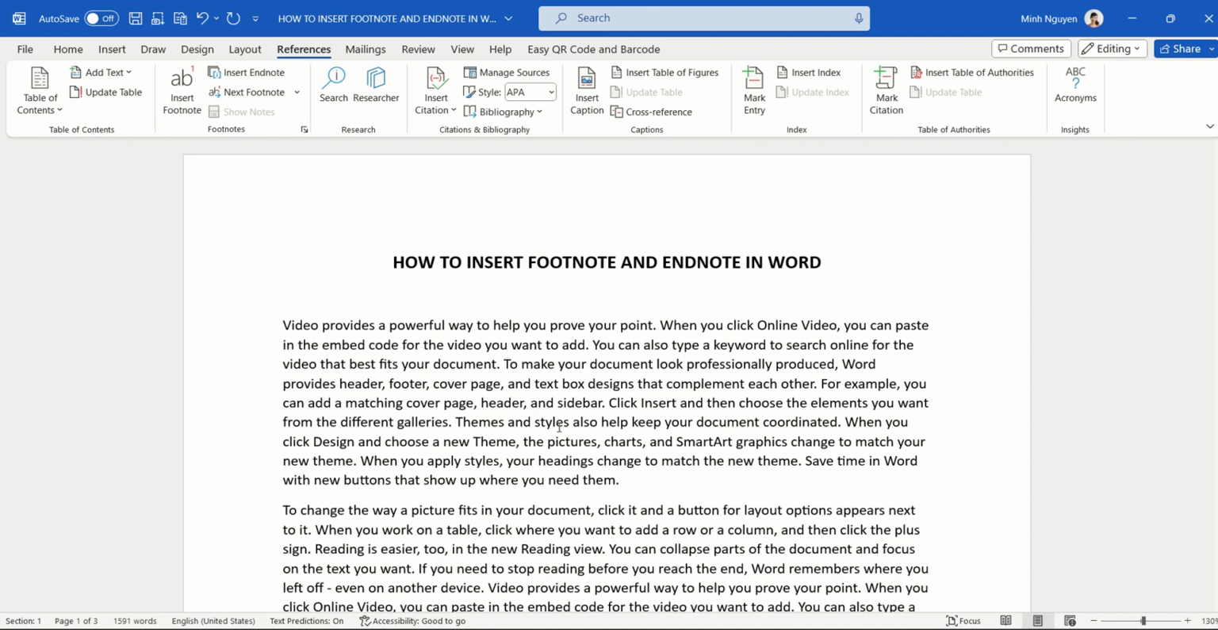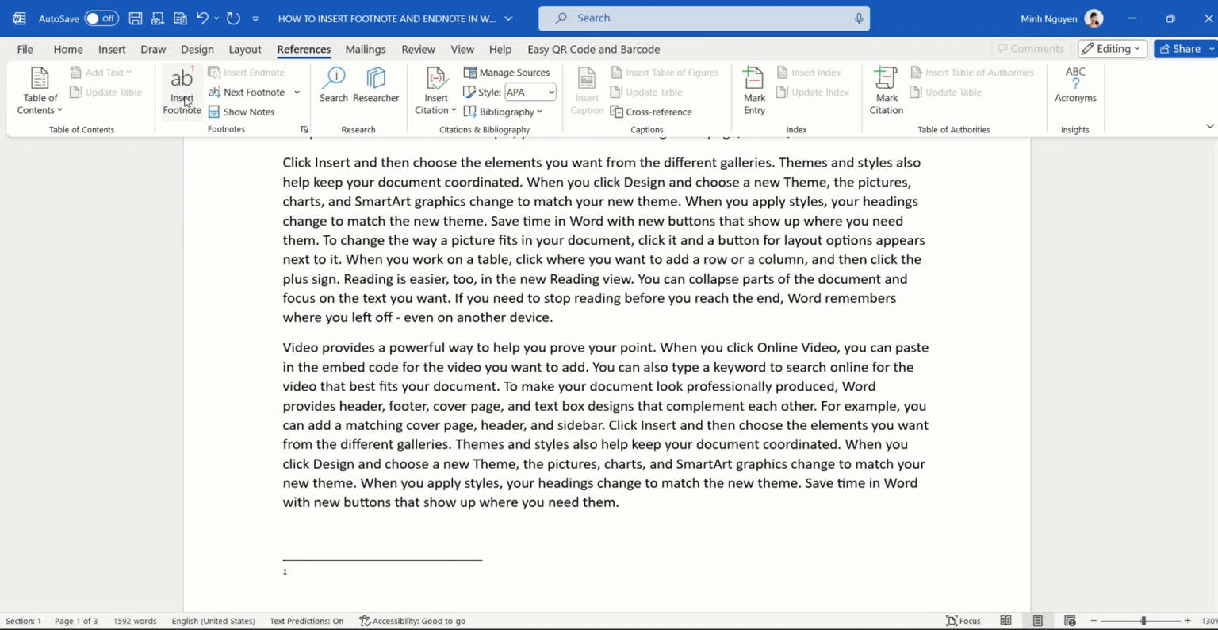Well, very simple. First go to your document and then click on the part where you want to insert the footnote. For example, you have just finished writing about different galleries and you want to insert a footnote about galleries for readers. So go to the end of that sentence, then go to insert footnote. Okay, and you can see that Word has inserted a footnote at the end of that particular page. Now, footnote appears at the end of the page, and then endnote will appear at the end of the document or the end of a section.